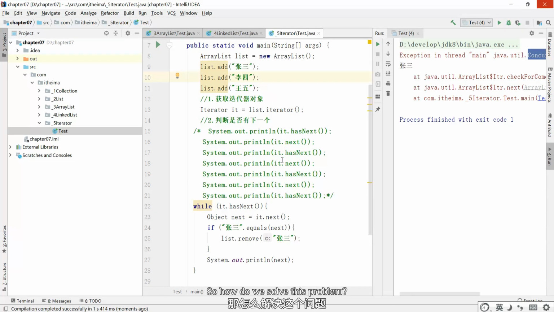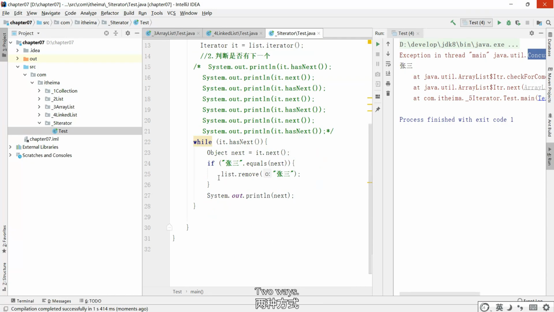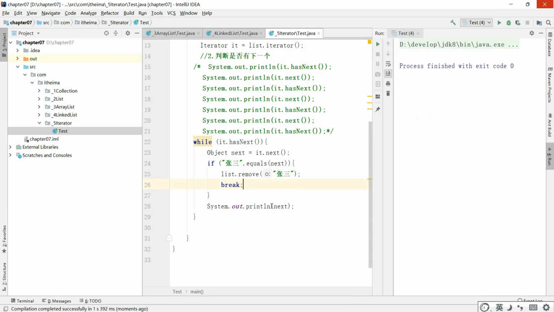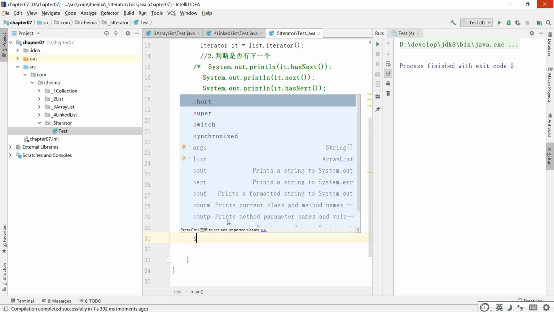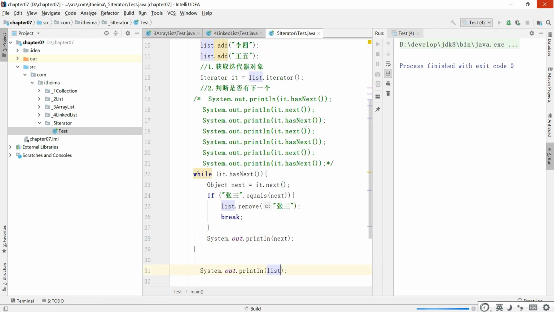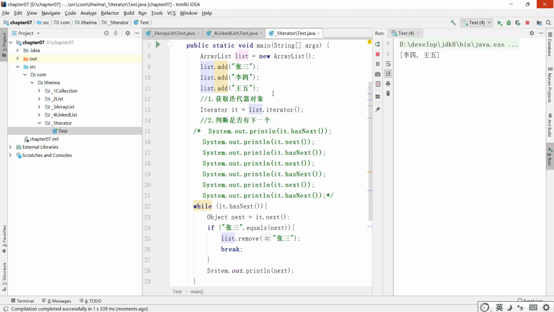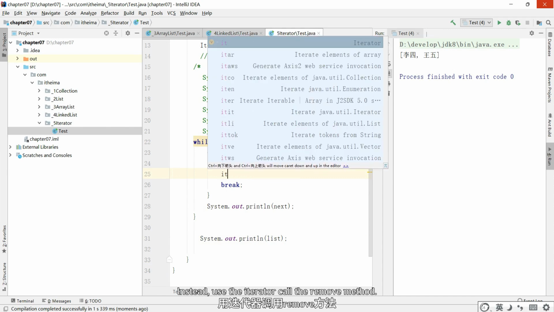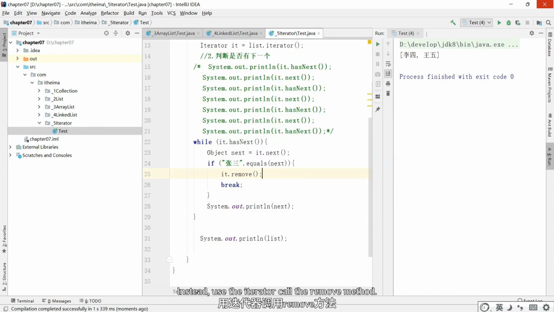So how do we solve this problem? Two ways. The first is, after removing it, directly add a break. You see, this time there will be no exception. There is another way. Instead, use the iterator to call the remove method. This is also possible.